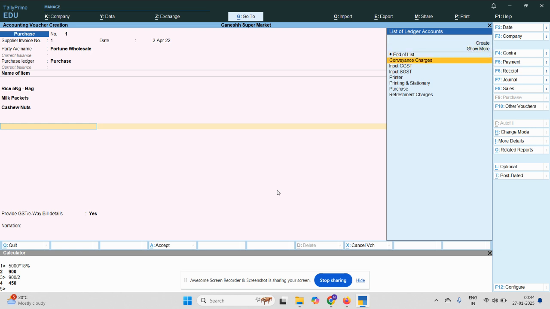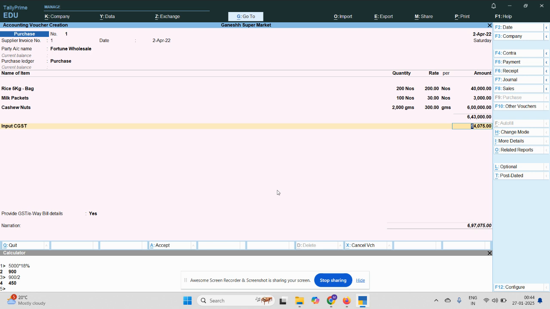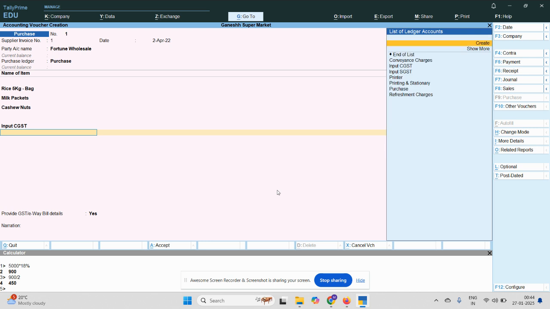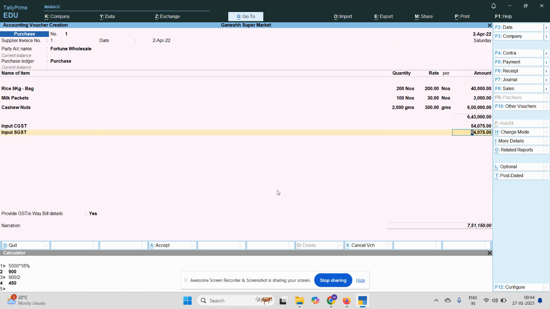You have already created an input CGST, input SGST. Take the same thing, input CGST, you can see automatically it calculates. Click on enter. Similarly, input SGST, enter. If it is not calculating automatically, that means you have made some mistakes. So we have to go and check each and every party ledger, purchase, and in the stock item GST slab rate, everything we have to check. Then only we can understand.